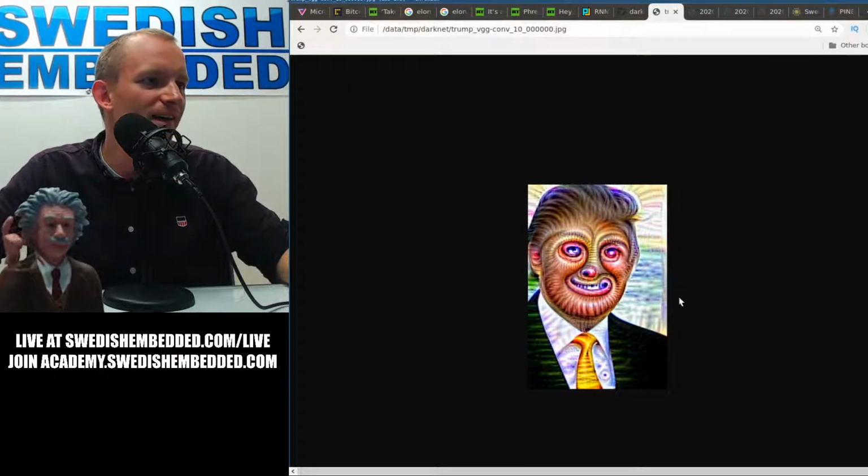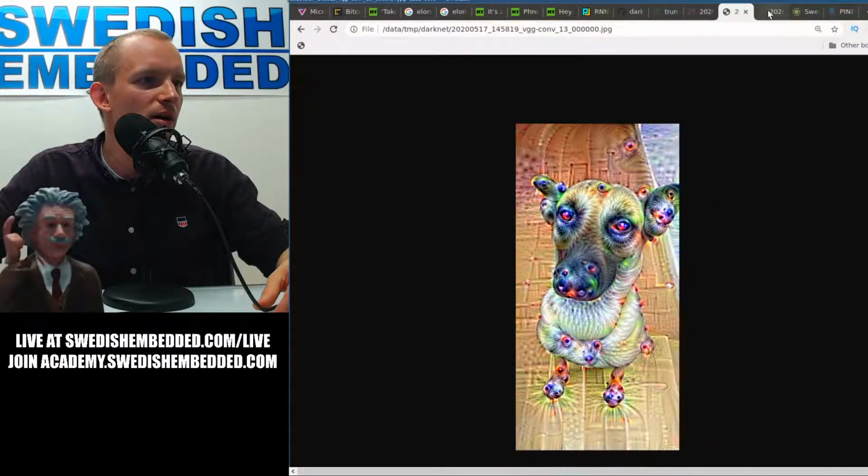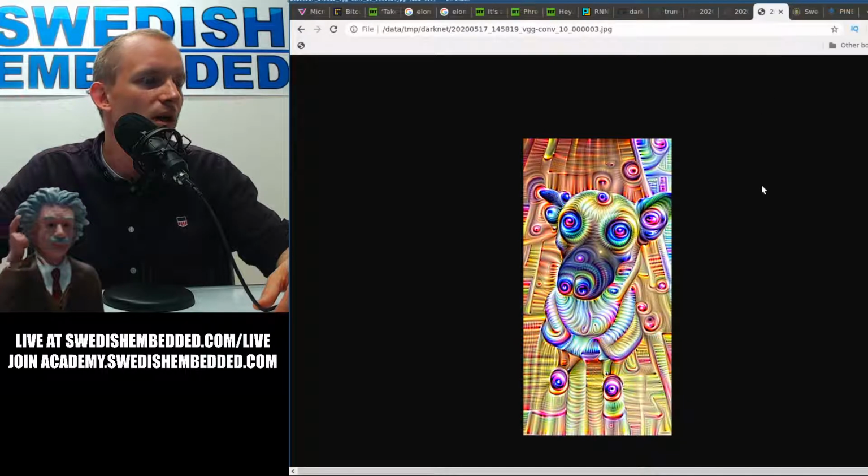And then I tried generating different images. This is the image of Trump that the neural network generated. It likes to do things that go in spirals for some reason. And then this is an image of me, and this is an image of my dog, and this is another image of my dog, and that's it for today.